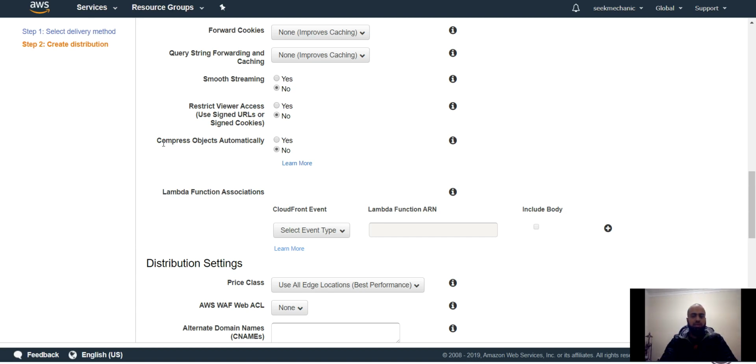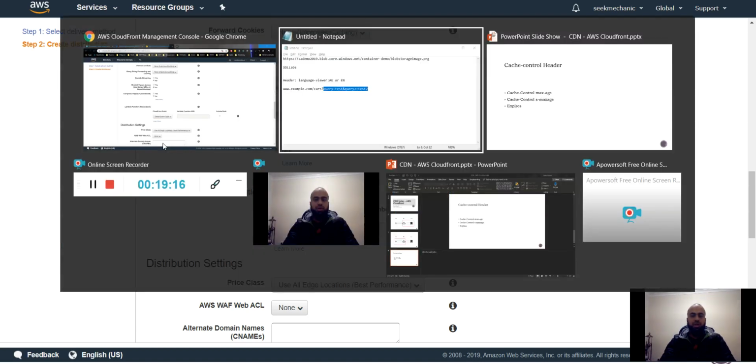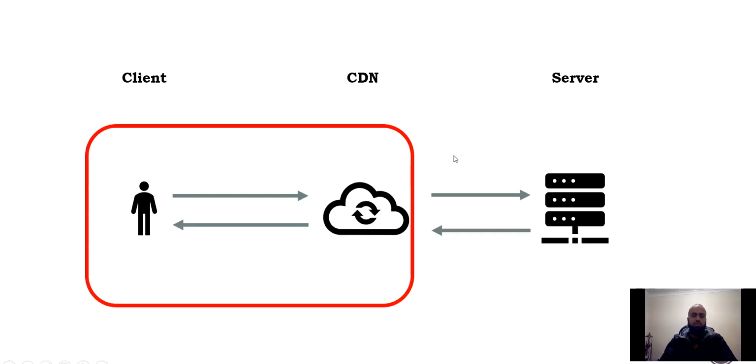Compress objects automatically. This deals with how your objects get compressed when they are residing in the CDN. If I come back to my diagram again, what happens is your CDN makes a call to the origin server, the request comes back from the origin server and gets stored in the CDN. Now the CDN has got the option of actually compressing that information or those files. Let's say they might be JS files or images, right? So it's got an option of compressing those files and then sending a compressed version to the client.